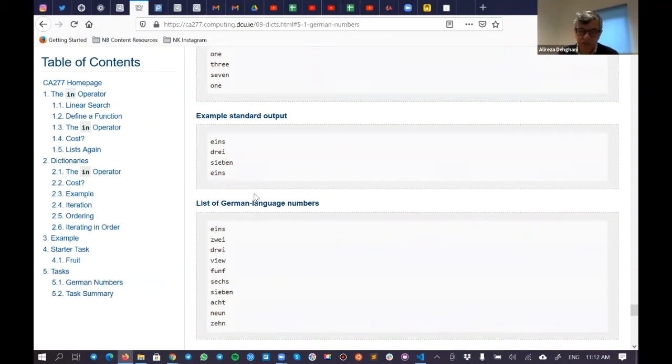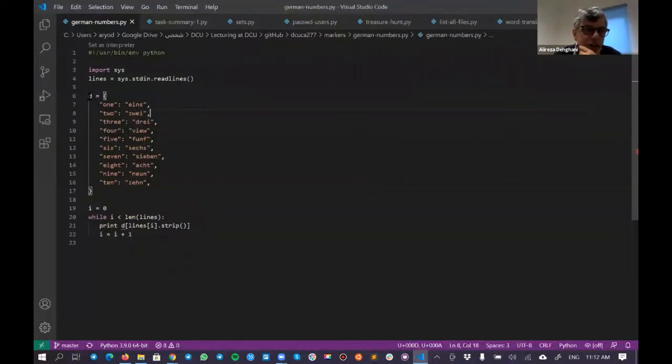Instead of defining 2 lists and trying to find the first thing and then go to the second list to find the corresponding value, you can define everything in here. So let's have a look at the code, how it works. If I define a dictionary like this, and I put the English numbers in the keys and the German corresponding translation in the values, then that would be easy if I read lines, I mean if in the input I read multiple lines.